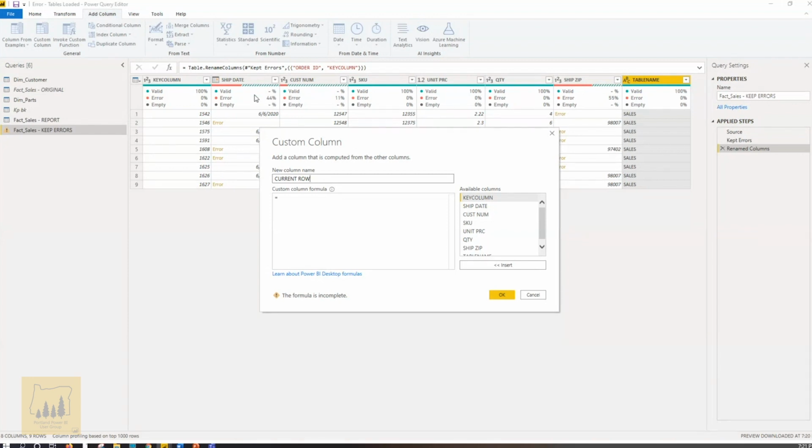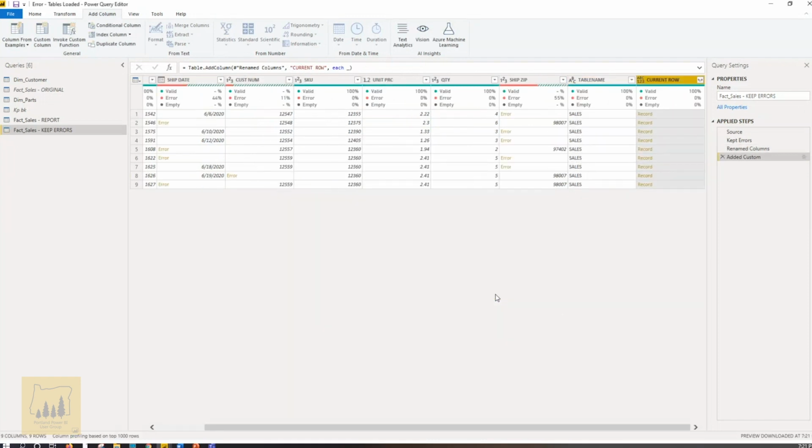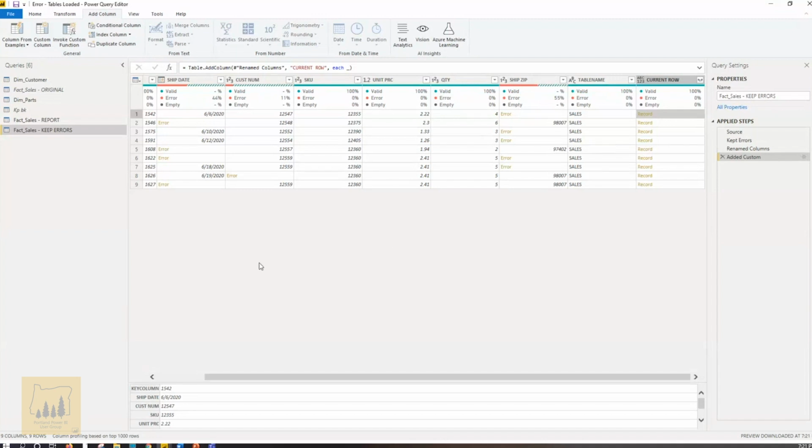And this is a really long, difficult function, so make sure to pay attention. We're just doing an underscore there, right? And what that underscore does is it brings in every field in the record. And so we've got now this current row column, and if we look inside that record, we see that we have every column and value listed here. So we've got key column, ship date, customer number, all embedded in that single record.